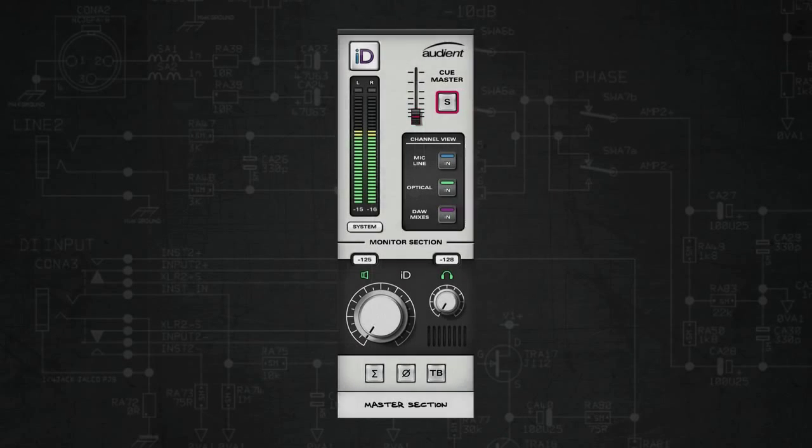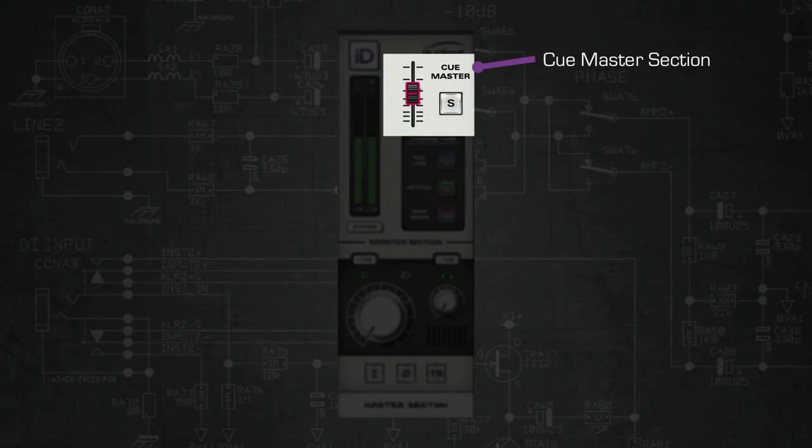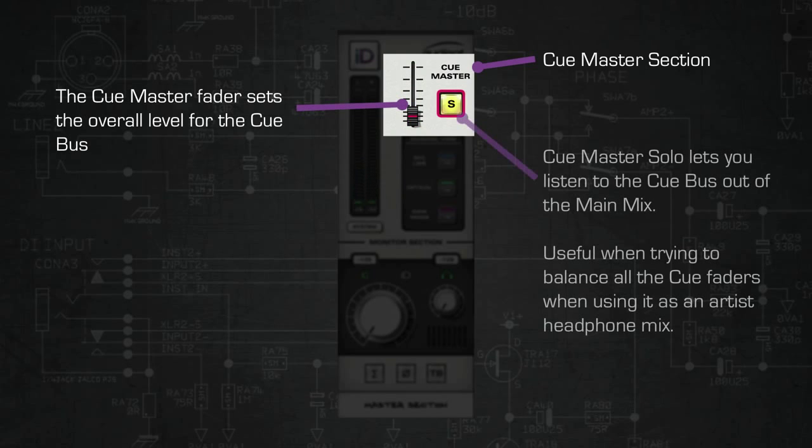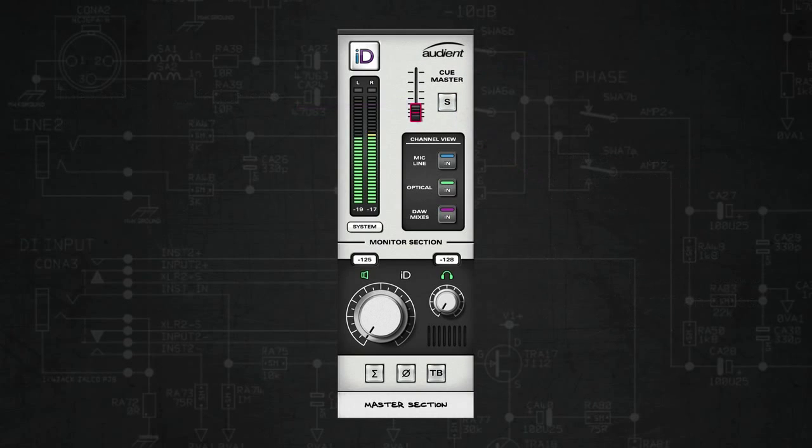This brings us onto the master section. The cue master is the overall level of the cue mix, and you can press the solo button to listen to the cue mix out of your main outputs. This gives you a good idea of what an artist is going to be listening to if you're using it for a headphone mix, for example.